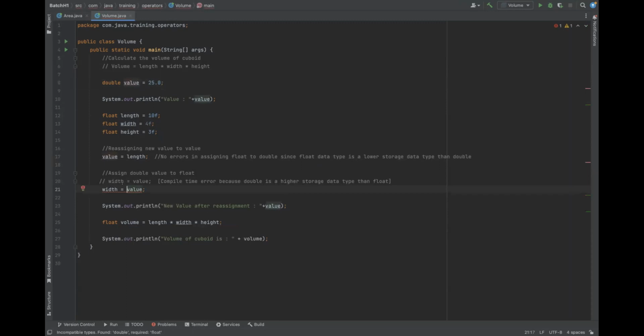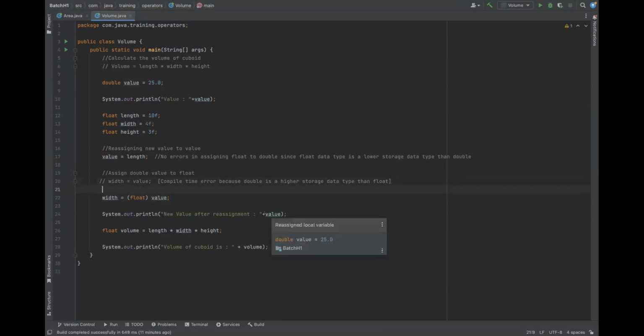But there is some other rule that we can still do this, meaning the lower storage data type can store the higher, but we will have to do something about it. So this value is a double, and what I'm doing is providing small braces, and then writing float. This is forcefully converting a double value into float. You getting it? I will write out the comment here.